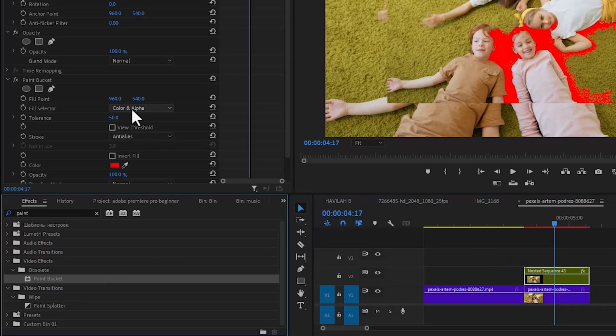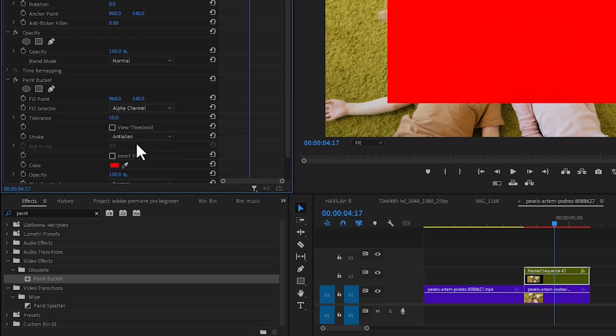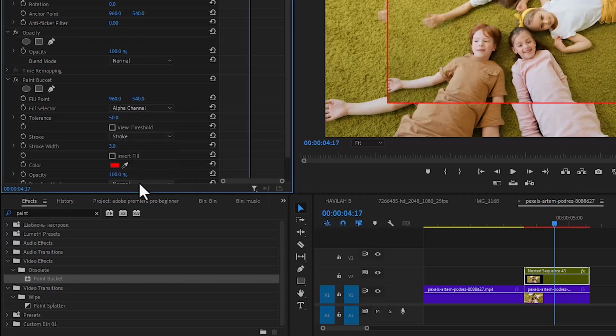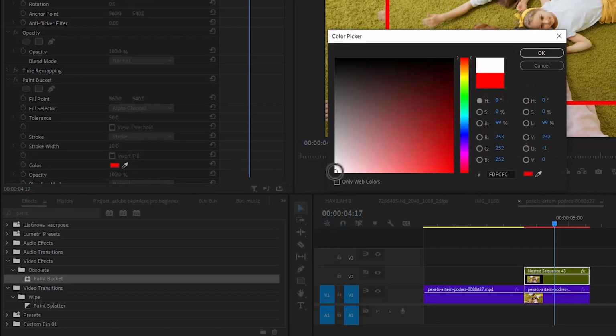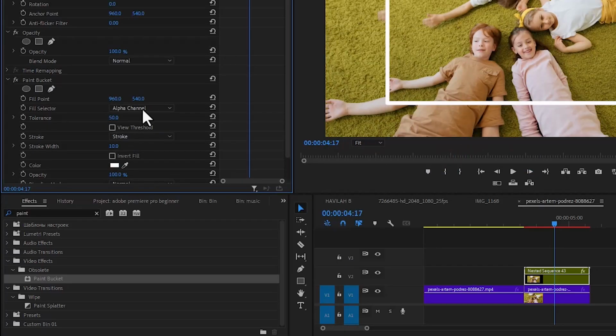I'll come over to Paint Bucket under Effects Control and change your Fill Selector to Alpha Channel and change your Stroke to Stroke and change your Stroke Width to 10 and change your stroke color to white or any other color you prefer. I think I'm going to take my stroke width down to 8.